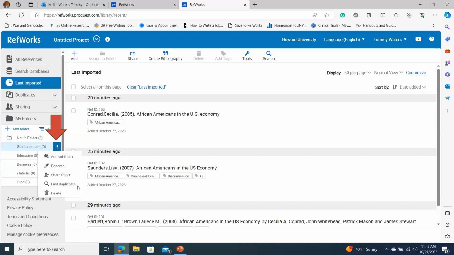If you need to find duplicate citations in your folder, you can, or you can delete the folder. That's what the little dots on here mean. So you'll see little dots once you highlight your folder.